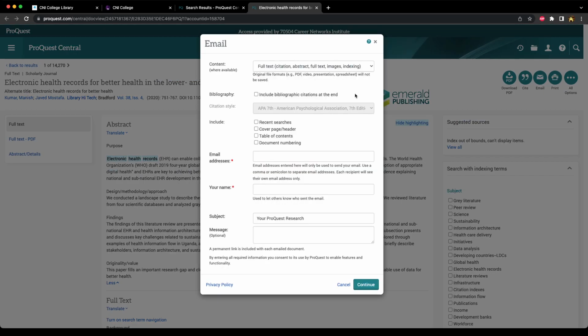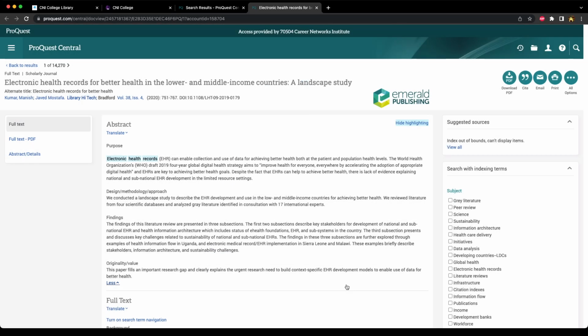If I click email, you can see here, I'd recommend sticking with full text. Click on include bibliographic citations at the end. Make sure it's in the 7th edition. You can add your email address, your name, and anything else that you would like, and hit continue.